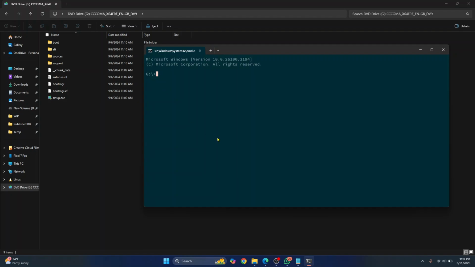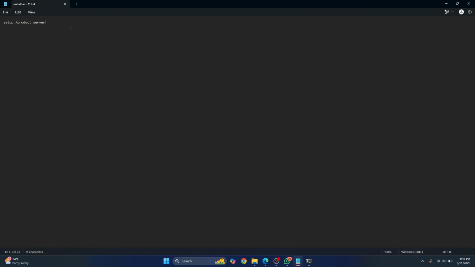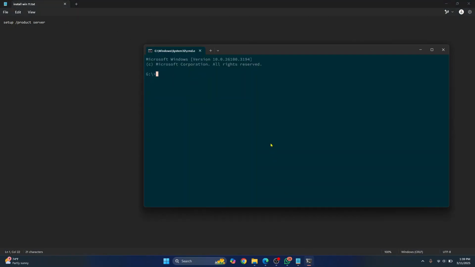Now you need to enter this command. So I'll have this command in the description below. You can just copy it from there. So the command is setup/product and then server. So let's enter this command, setup/product and then server.